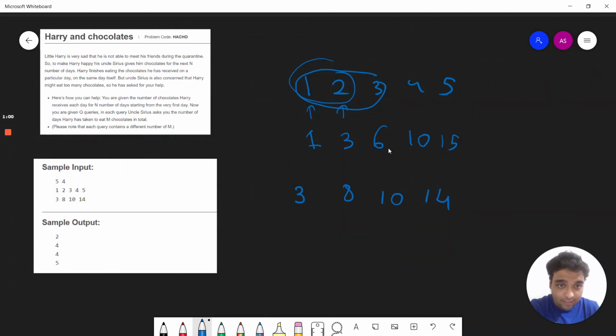This query array signifies how many chocolates we have eaten up till that day. For example, 3: we ate a total of 3 chocolates in the first 2 days. So the answer for this particular query is 2, because we ate 1 chocolate on the first day and 2 chocolates on the second day. So we had a total of 3 chocolates in the first 2 days, and it took me 2 days to eat 3 chocolates.